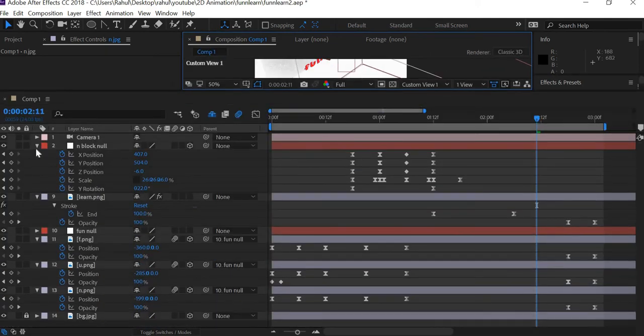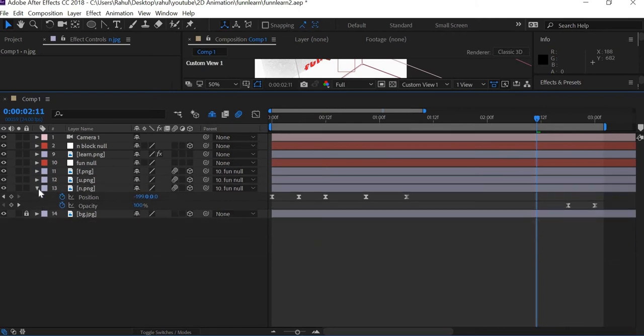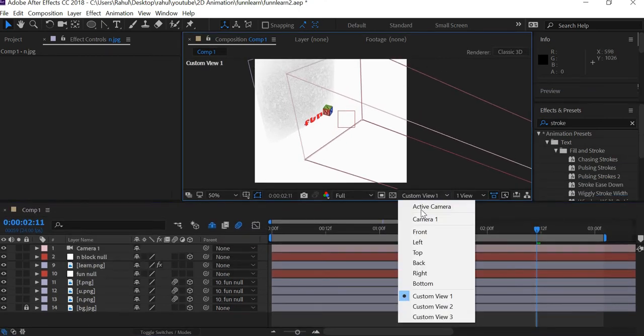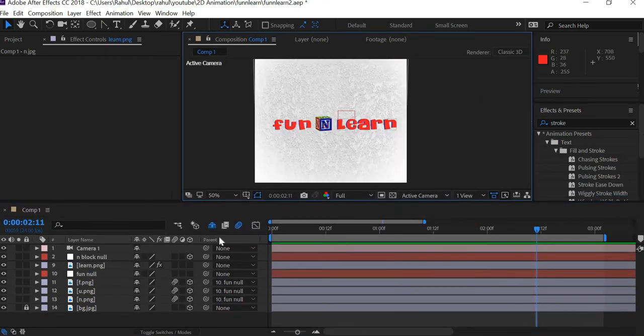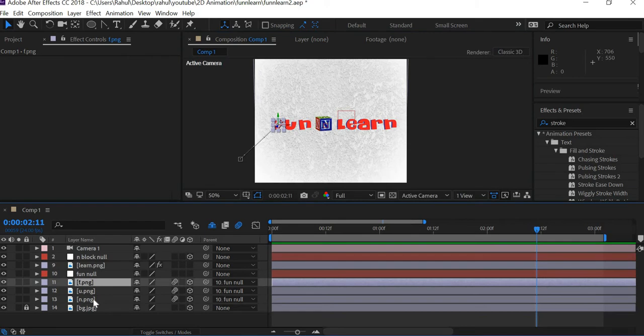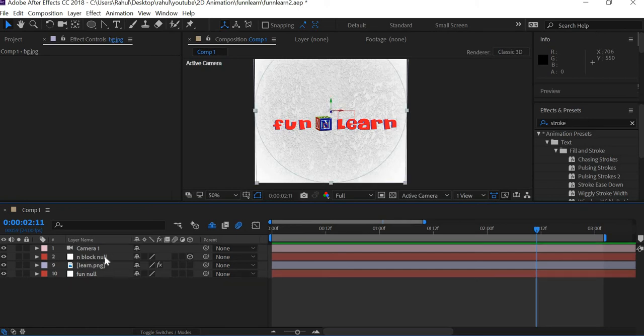I already created this effect and I forgot to hit the record button, so I did not record it, so I have to do it again. Alright, so we'll go to active camera. We have the learn. We are working with the learn layer. So what I'll do is I'll select these and shy these also. Even the background I don't need. So let me shy everything. Keep things clean. Alright, so we are working with the learn.